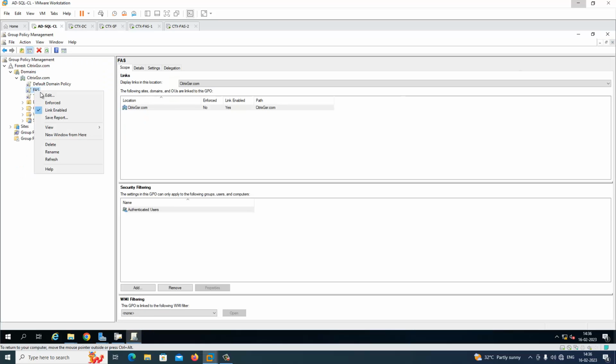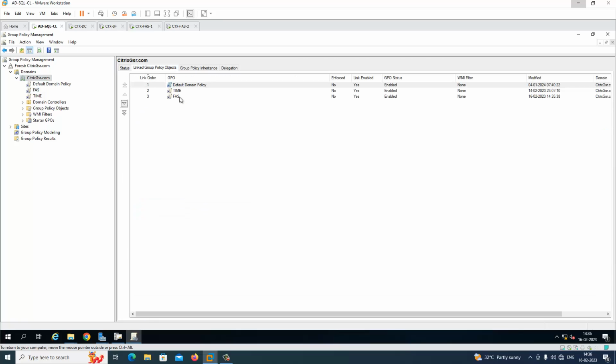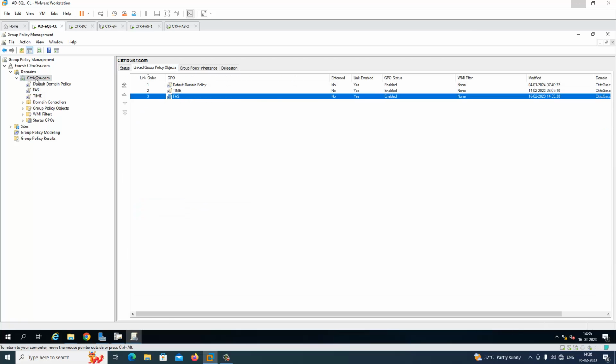Now link the policy. Okay, it's already linked. Here you can see the FAS policy linked to the domain. If you want to link this policy to a specific OU, first you need to create the OU and then apply the GPO to the respective OU where your VDA is. But this is for testing, so I'm applying this FAS policy to the entire domain.